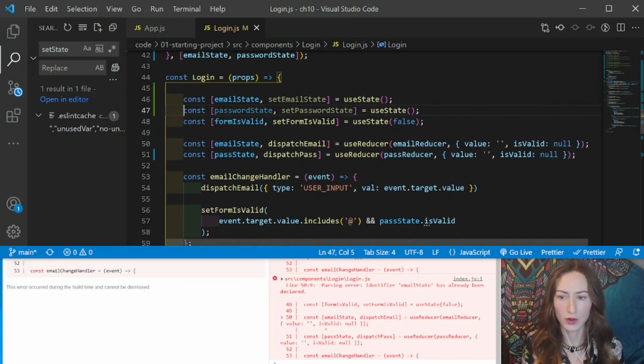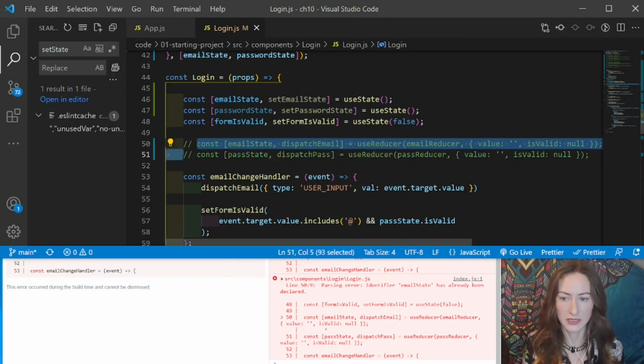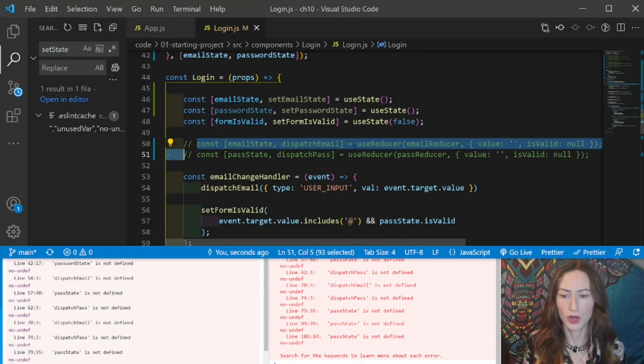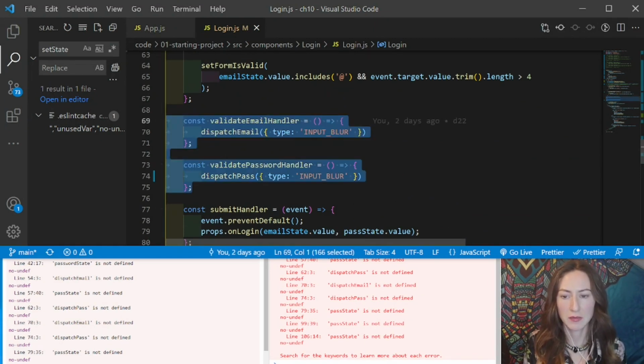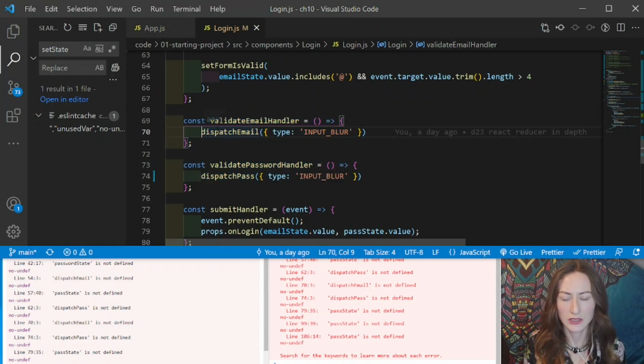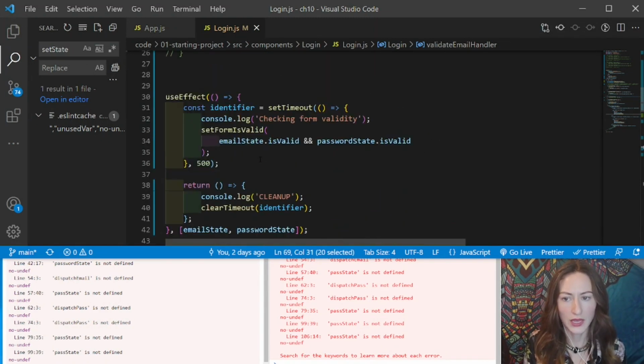And now email state has already been declared. Yes, it has. So now I'm going to comment these out, sorry, because we know we're going to do it a different way, but now other things are going a bit mad in it. So we don't need our validate email handlers. Yes, we probably do. So no, we don't, because now we're doing our validation up in our useEffect.